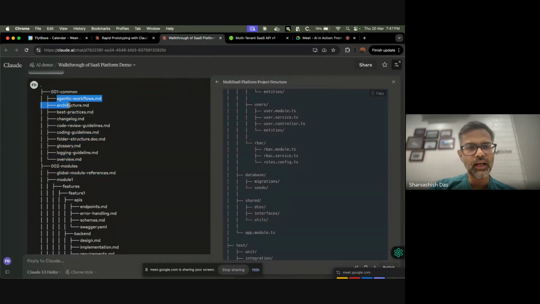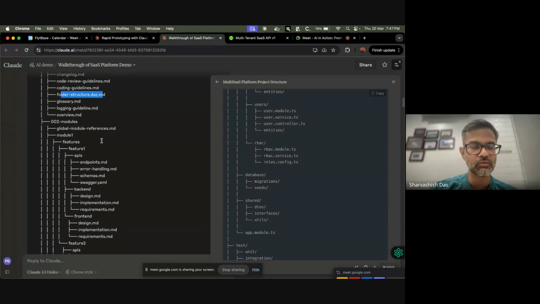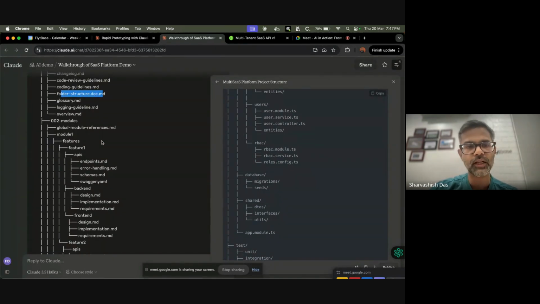So this common folder has basic agentic workflows or the architecture, the coding best practices that it needs to follow, and the folder structure that we typically follow in our code base. If it's a mono repo structure, or a single repo, if it's a React application, how its folder structure should be. For a Nest or a Python service, it would be different.